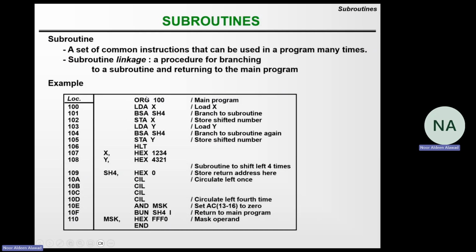Then after that, we have this instruction in 101, which is branch to the subroutine named sh4. This subroutine starts from 109 and ends in location 10f. You can see that the locations here are written in hexadecimal. So this procedure, named sh4, has this first instruction and this last instruction, in order to go back from the procedure to the caller.